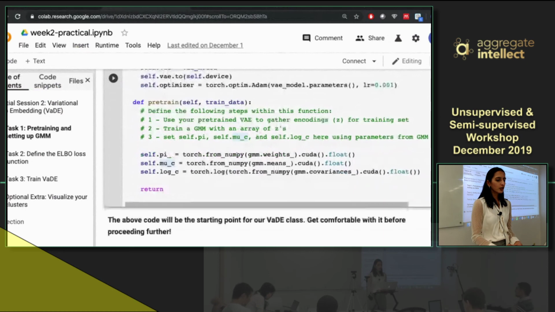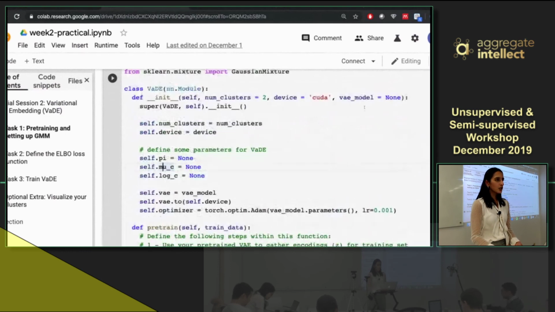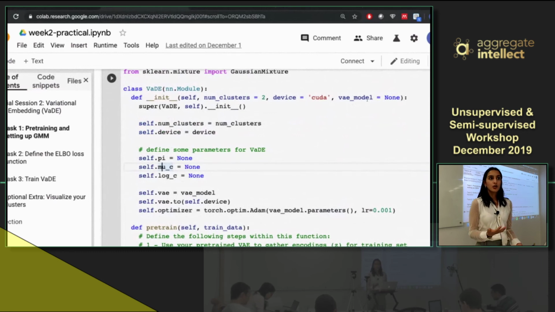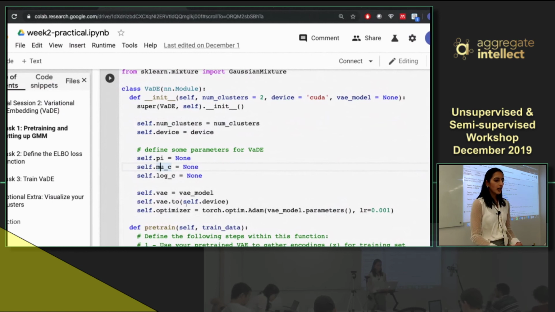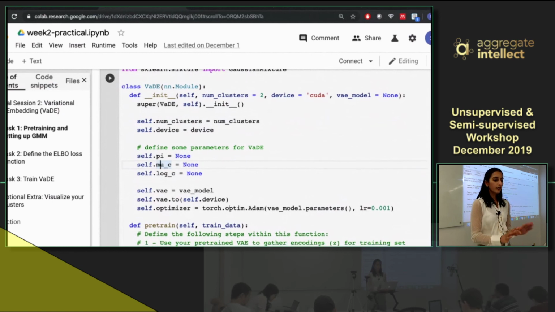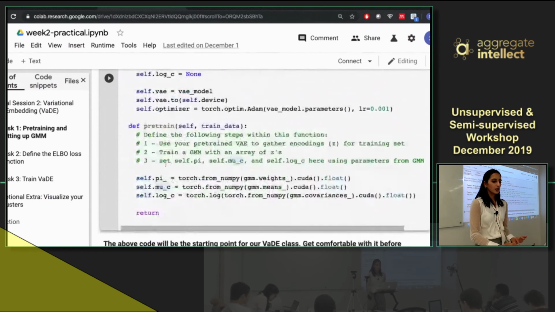So here, what you're going to do is load in your VE. You'll notice here that I passed in my pre-trained VE model into the init function. You can do it wherever. I don't mind where you do it, as long as you get it into pre-train somehow. So I gave it in as a parameter here and set it here, gave it to the GPU or CPU, depending on the device, and set my optimizer as well. I did all of it here, but you can choose to load it in here as well. I really don't mind.